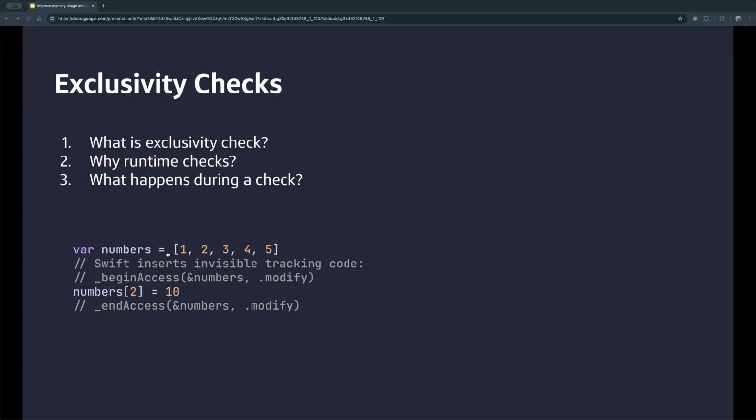All these examples are really powerful features of Swift, but they have to be checked during the runtime. So what happens during a runtime check? Swift maintains a runtime register of active memory accesses. Like in this example, you have a variable of numbers 1, 2, 3, 4, 5, and Swift injects invisible tracking code, like begin access and end access. During that time, if anybody else tries to access it, it will be a violation.